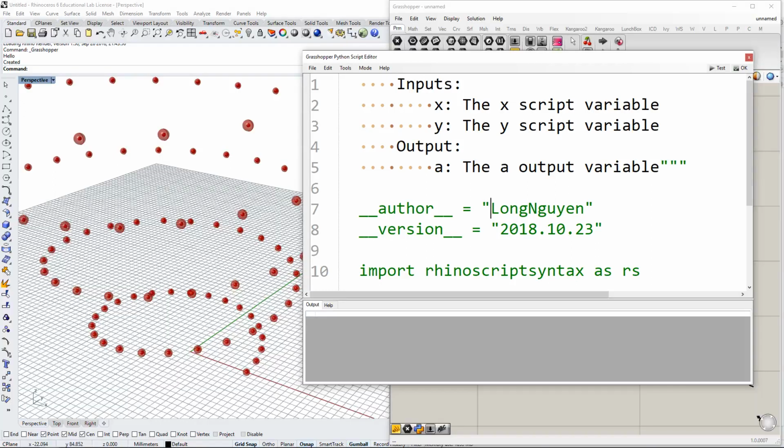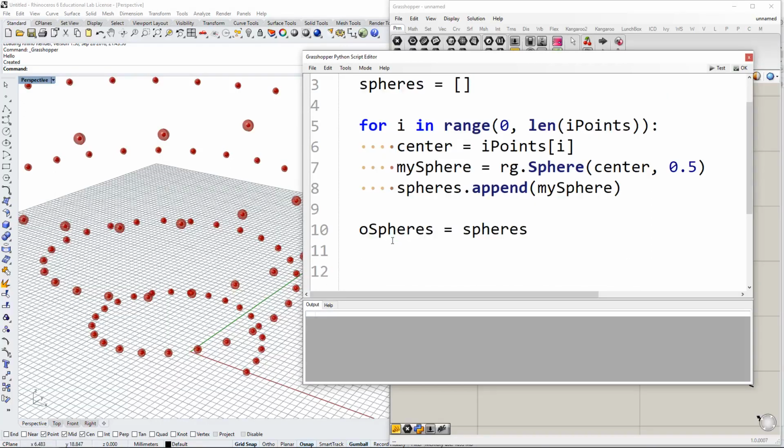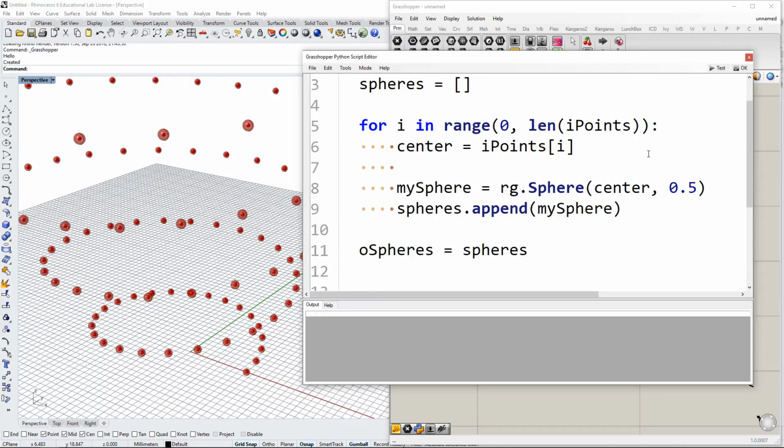Okay, just copy and paste. All right. In this case, if I know the number on the index I, I can use I to do something a little bit more creative. So rather than using a fixed radius 0.5, I can make it something that is changed according to I.